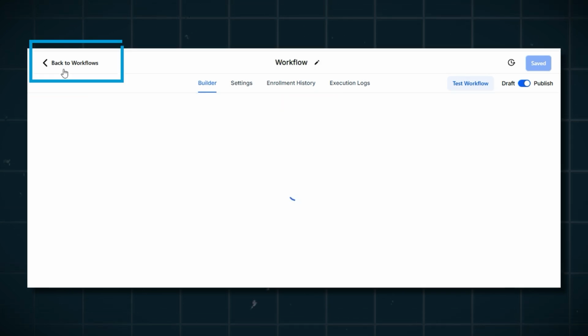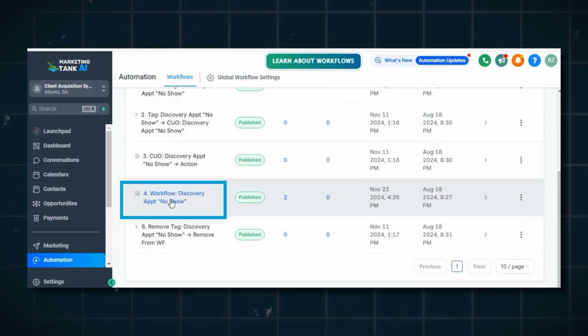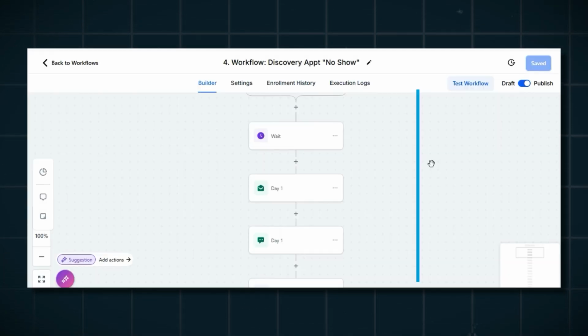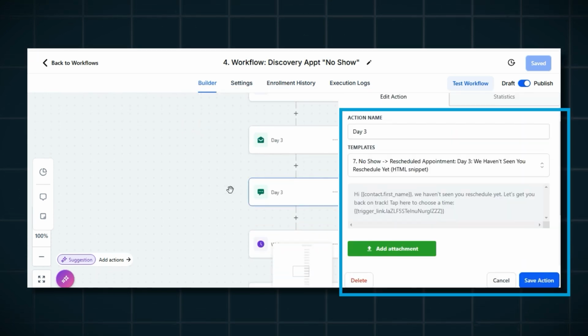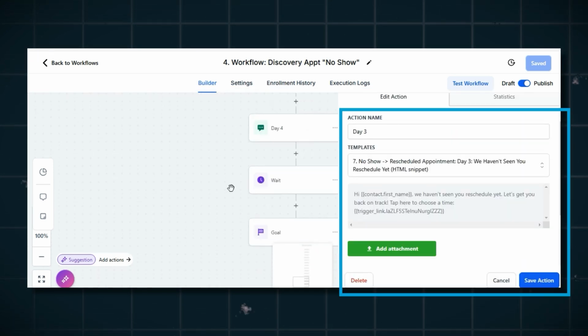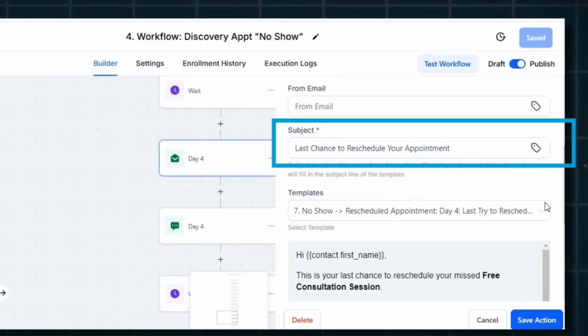Then if you back out the pipeline stage 3A appointment no-show, click that and click Workflow Discovery Appointment no-show. You can see we have a different set of emails and text built out for you to send. This automation prompts leads to reschedule their appointment. And then the last message in the automation here says last chance to reschedule to instill fear of loss and light a fire under the lead if they haven't taken action yet.